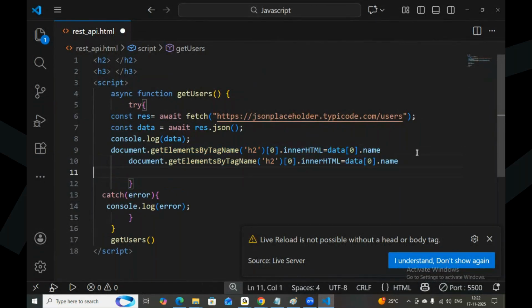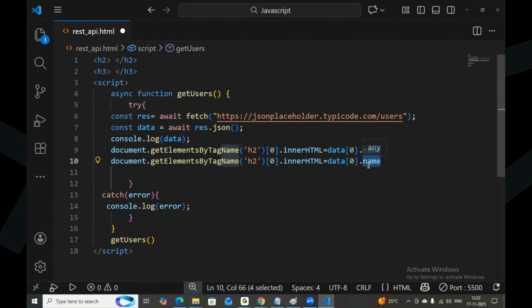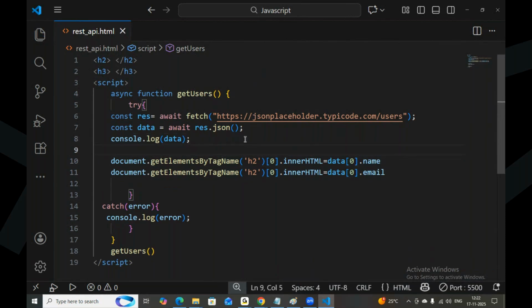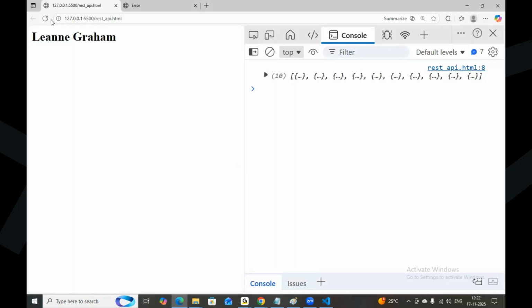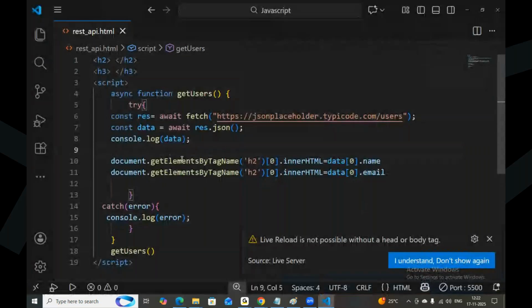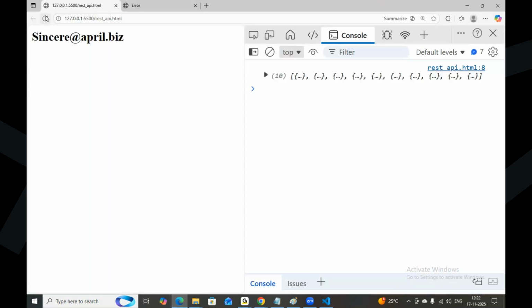If you want, you can see the email also. That is one more element inside the object. Two elements are there. Sorry, this one is different now. This is H3. We have two elements, H2 and H3.